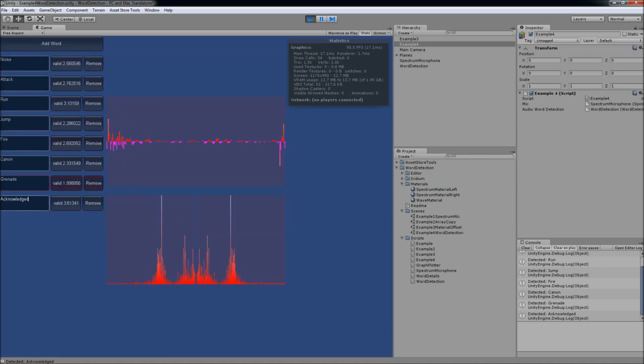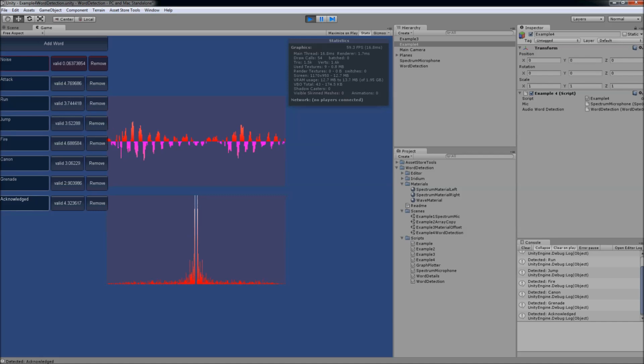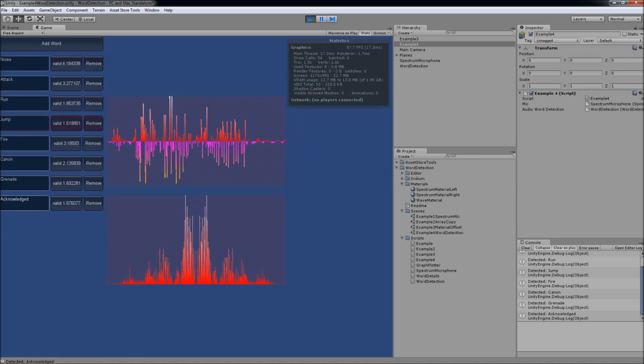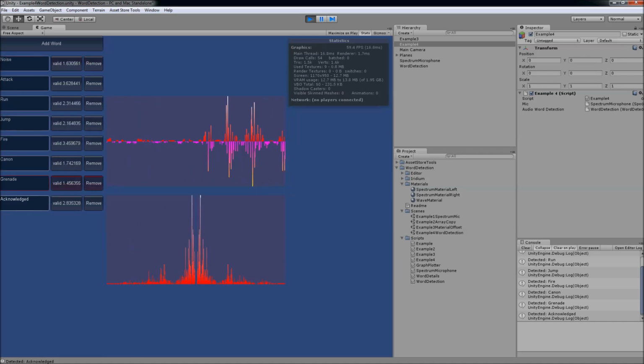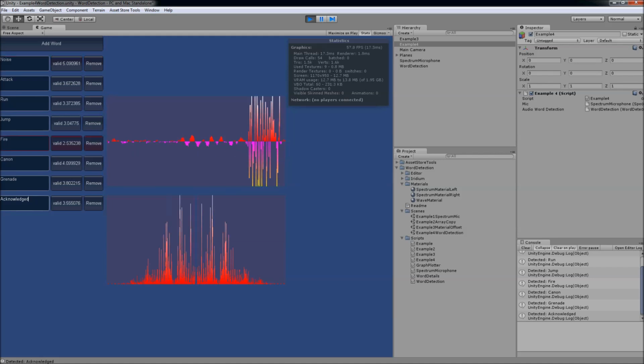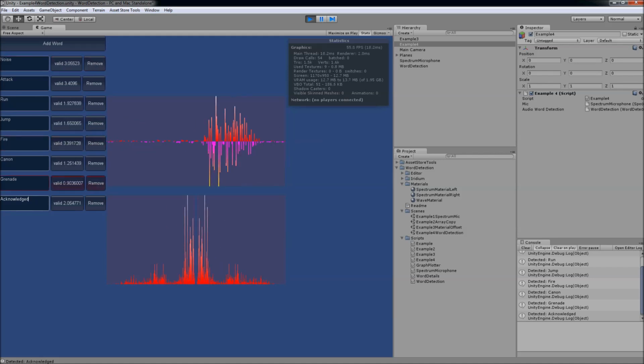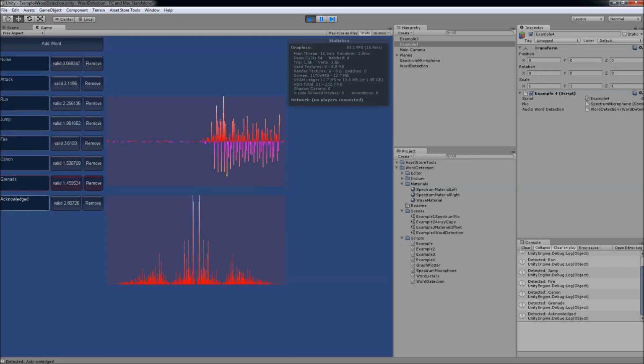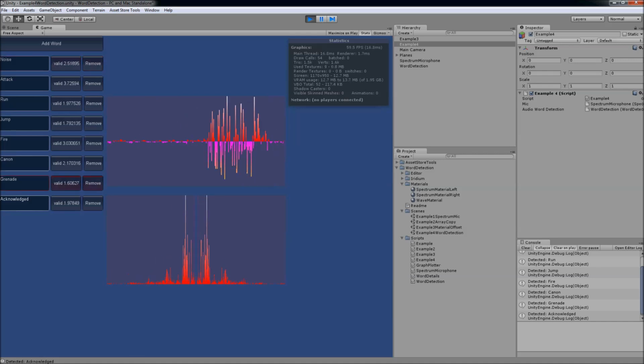Fire. Run. Okay, so sometimes you might not quite get a match because I said it differently. Run. Jump. Fire. Cannon. Okay. So I need to find out a way.